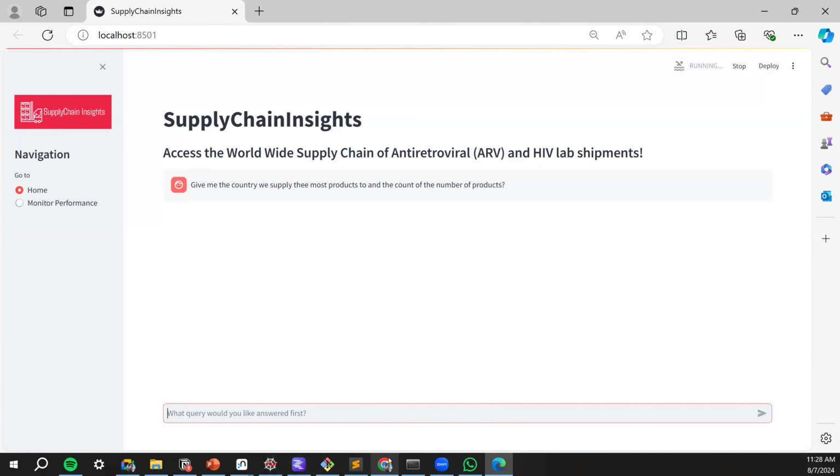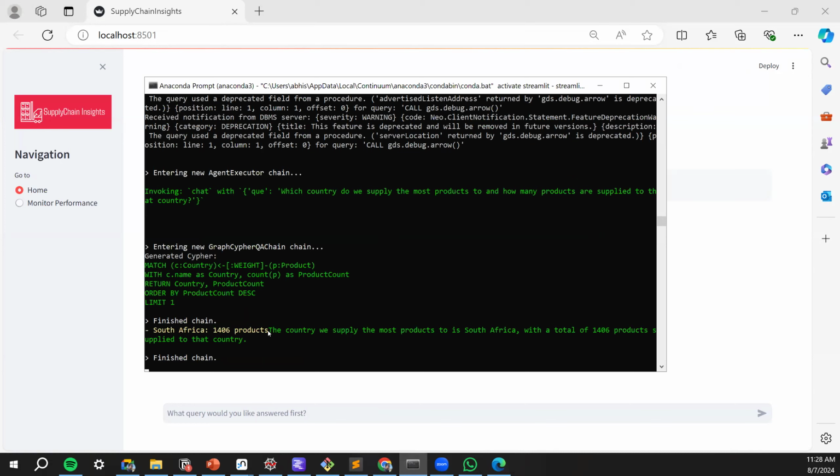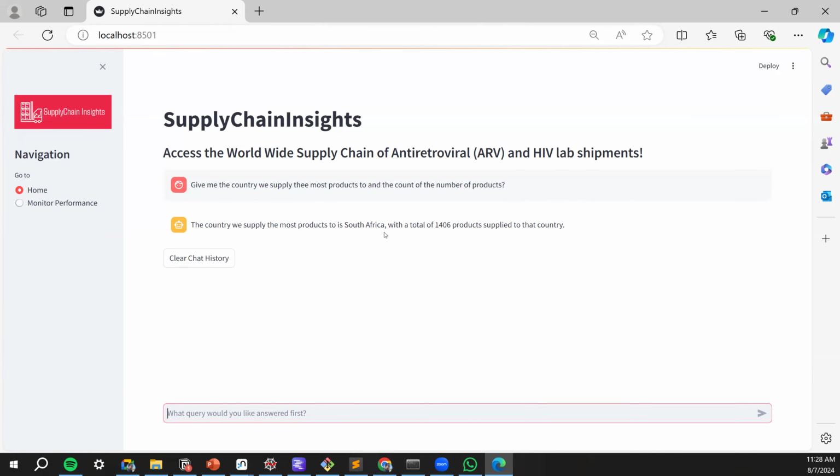So now this will launch a separate chain in the backend, which is the question chain, and it will give me the answer through the cipher query chain, which is a chat query chain. So South Africa with 1,400 products.